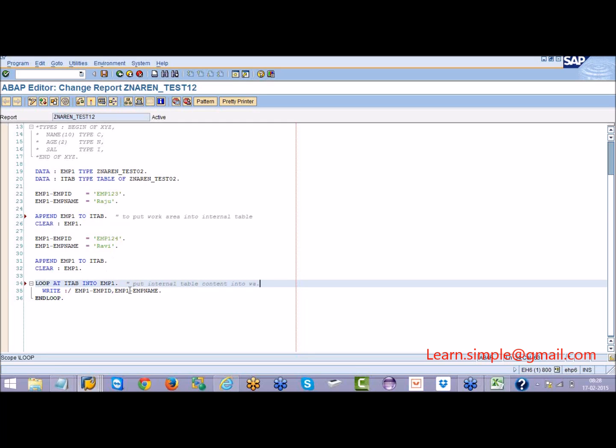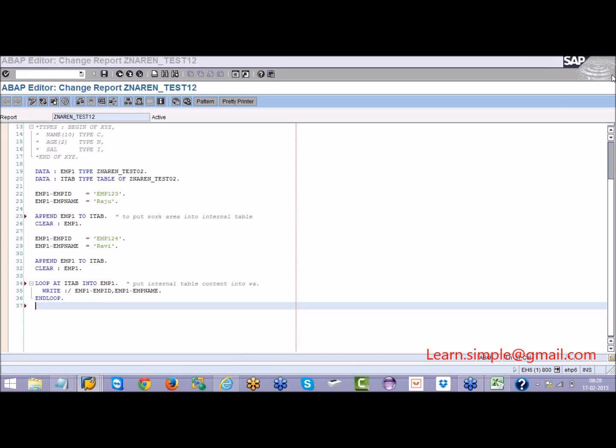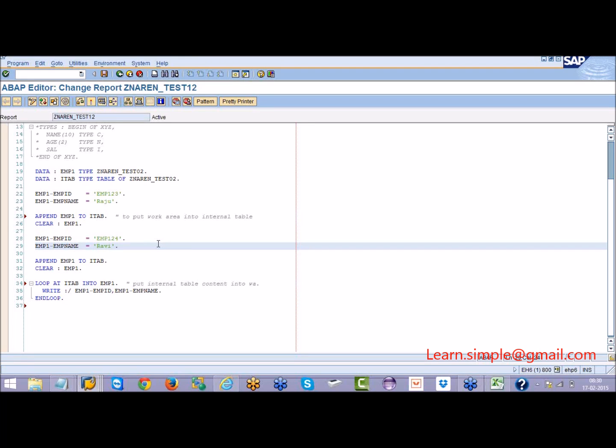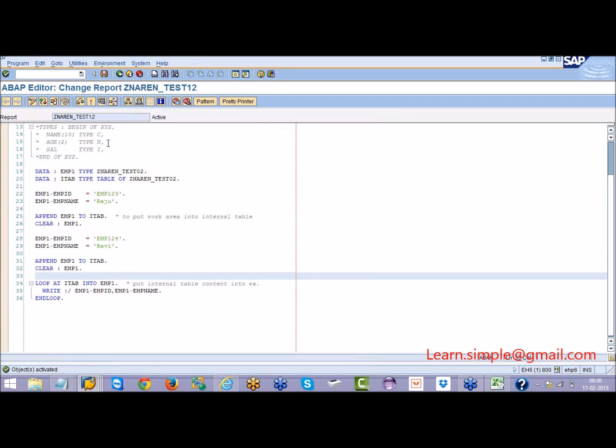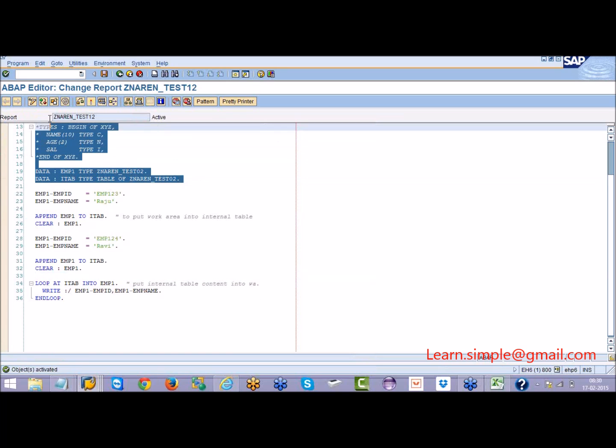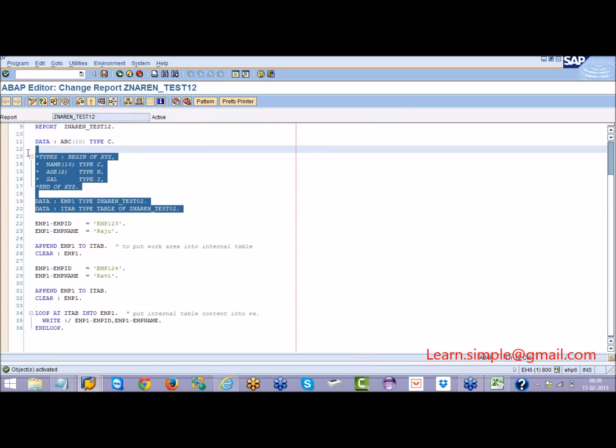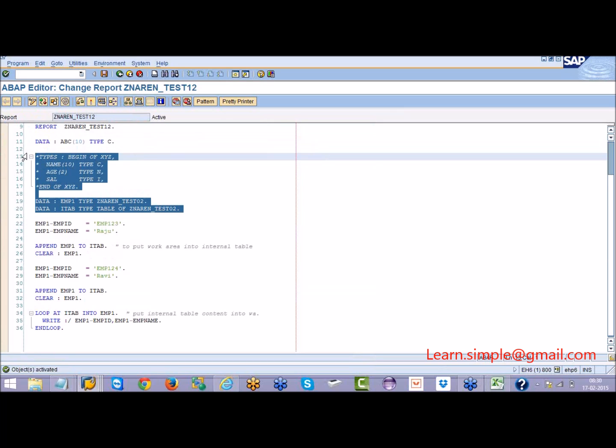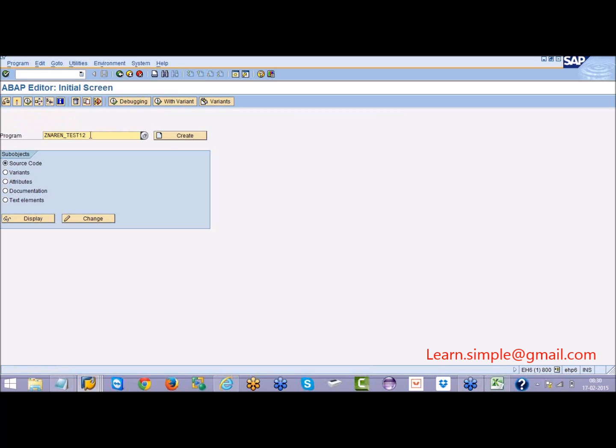So I hope you got the concept of internal table. If you have some questions, let me know. Let's go to the next topic then. I'll copy the same set of syntaxes and take you to another program, because these syntaxes will play an important role. So I will create a program here.